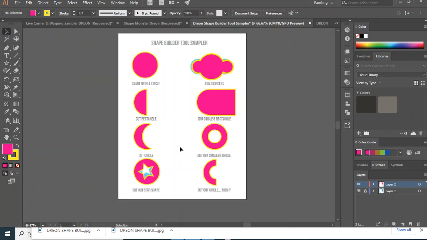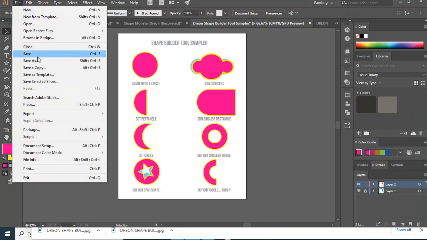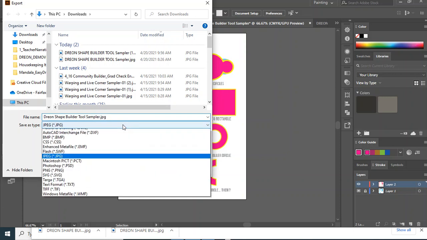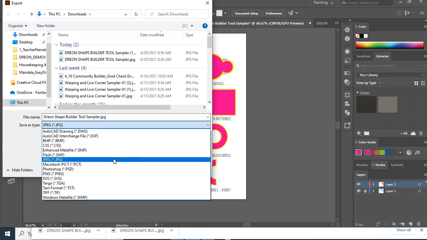All right, that's it. You're done with the Shape Builder tool sampler. You can see how you can make complex shapes, cut things out, join things together. I'm going to go ahead and save this. So you're going to say File, Save. That will give you your Illustrator file, and then to export it, you're going to say File, Export. That will create a JPEG that we can turn into Google Classroom. So File, Export, Export As, and then you're going to choose the drop down for JPEG.